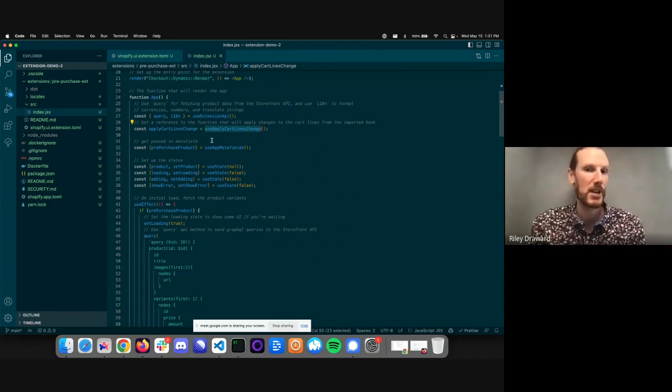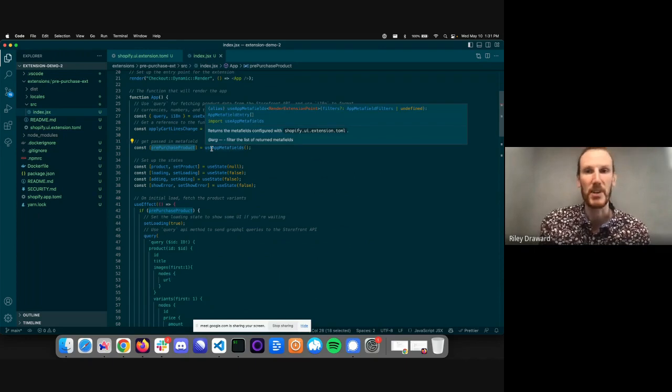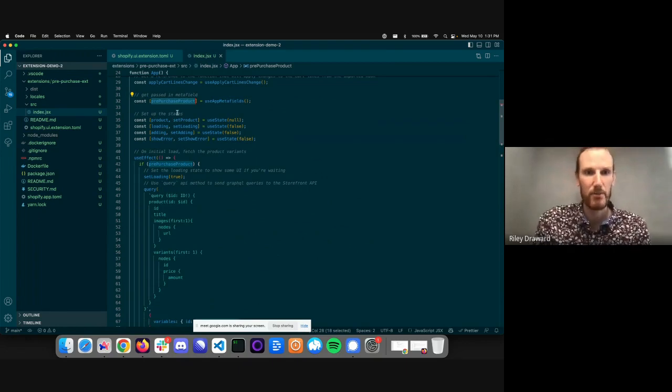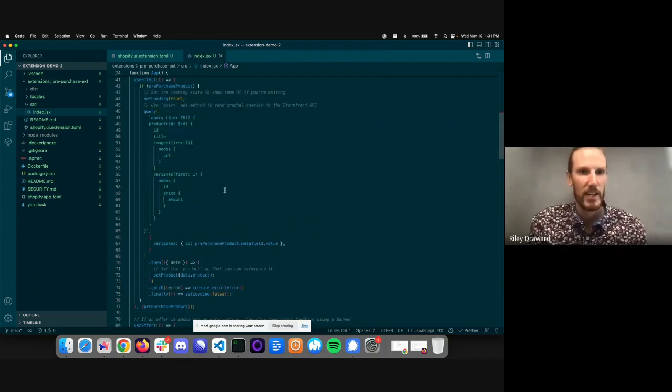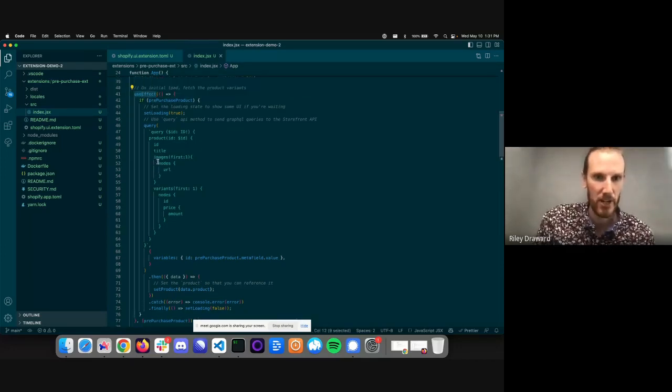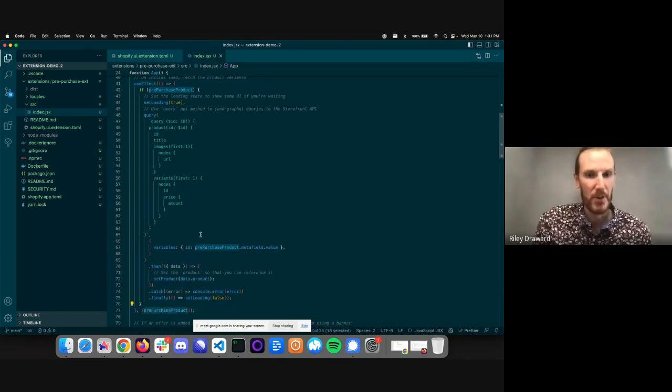One thing that is different from Shopify's tutorial is this line right here. So we're using a use app metafields hook to actually pull in our pre-purchase product ID that we set in the admin app and sent to the metafield. There's just some React state defined here, defining the product, some loading and adding states, as well as show error. In this use effect, what we're doing, it's a pretty big chunk here. So we're using our pre-purchase product, which is our metafield, as input. And this query is just how we make queries to the storefront API.